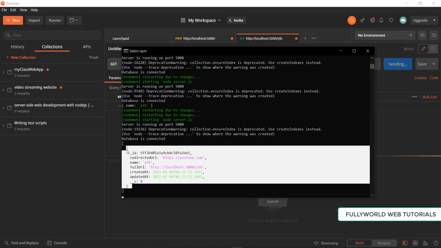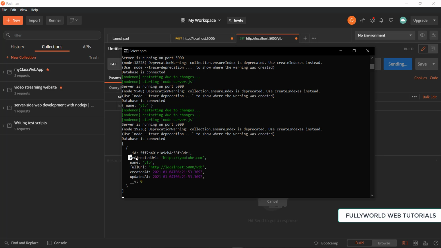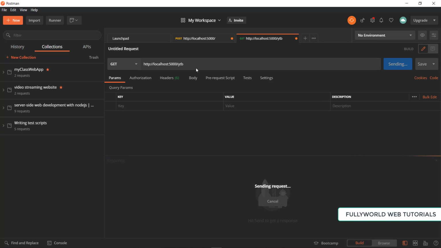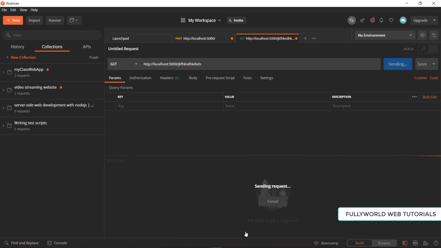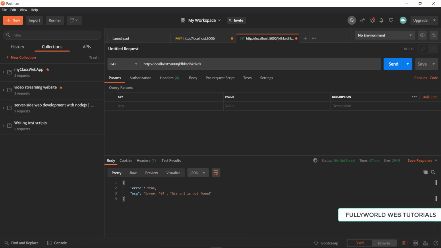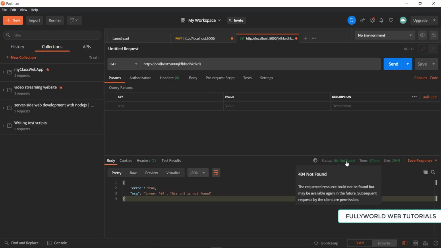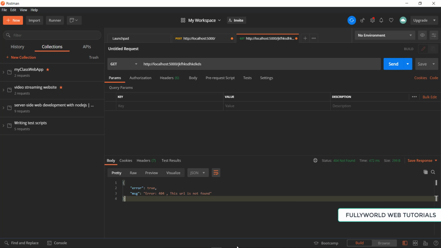Now, how to redirect this? We have to use the redirected URL only. Now I'm going to cancel this request and write anything here, and click send. We should get one response. See that we are getting error true, message error 404, this URL is not found, and our status code is also 404 not found. So now this is working.